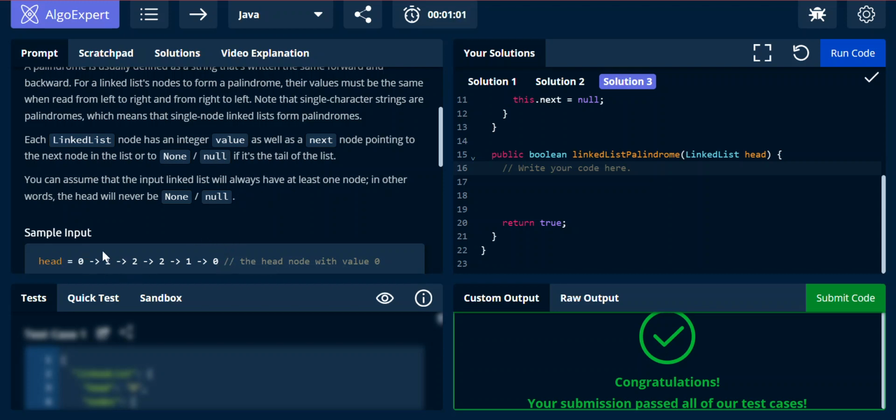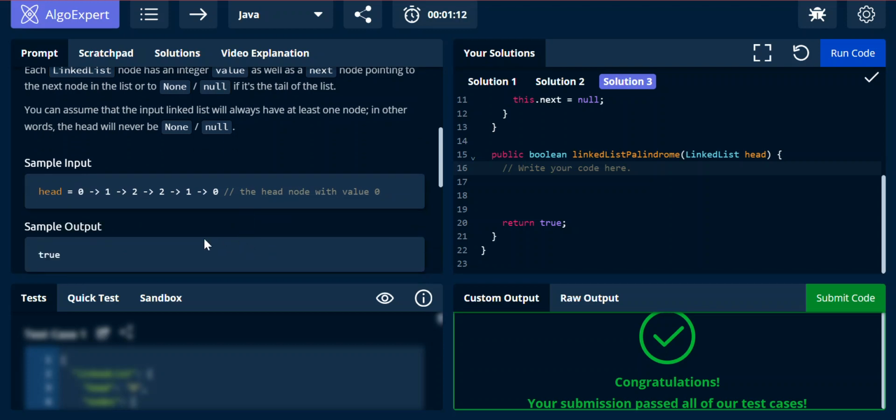The input will have at least one node. The head will always contain a node and it won't be a null value. So we need to find out whether it's a palindrome or not.